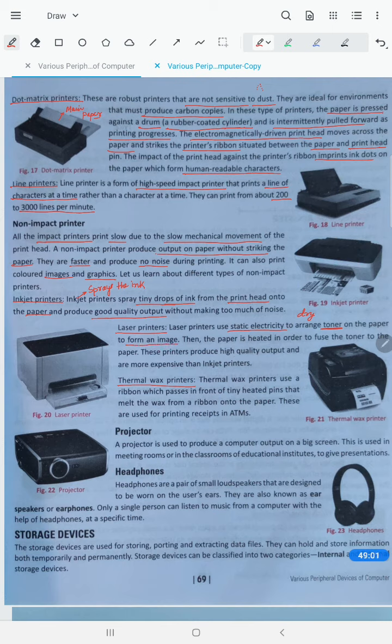Then when it is in its original place, we have to fix it, and for fixing, the paper is heated so that the toner is fused to the paper. It will be heated, and when it cools down, it will remain as it is. These printers produce very high quality output and are very expensive.